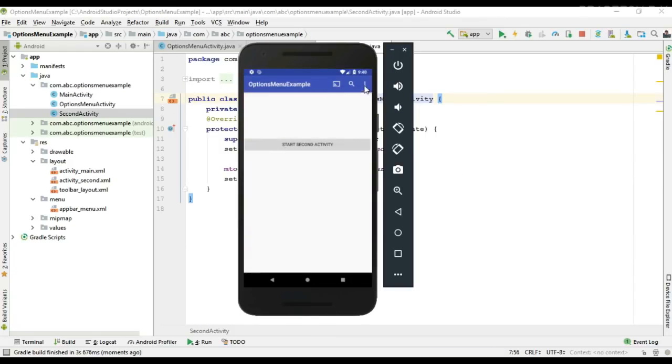So here for the main activity we have the two options menu items available. The click events are also working fine. The settings is available on the overflow menu. Now for the second activity also we have the same options menu, two menu items. Here is the settings. Here also the click events are working fine.